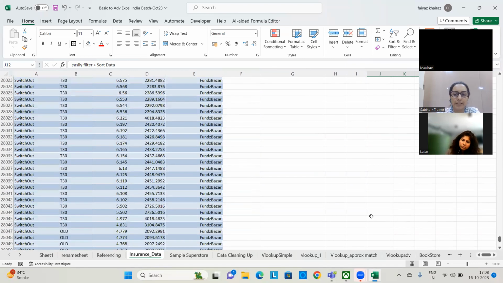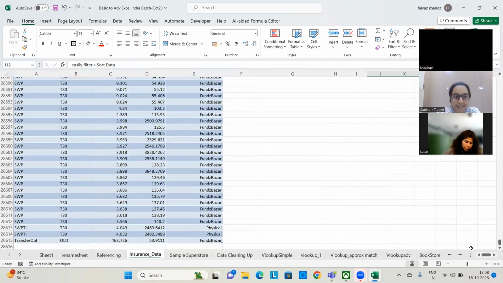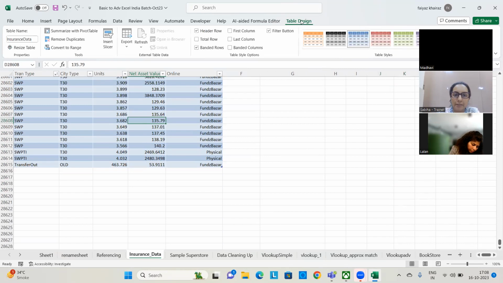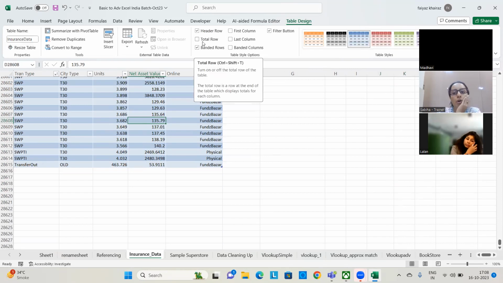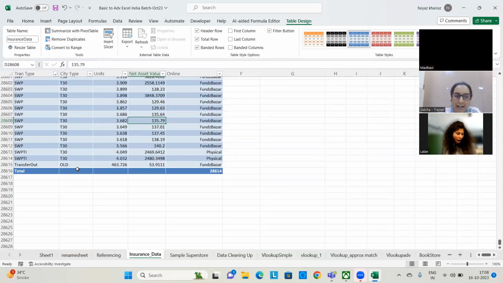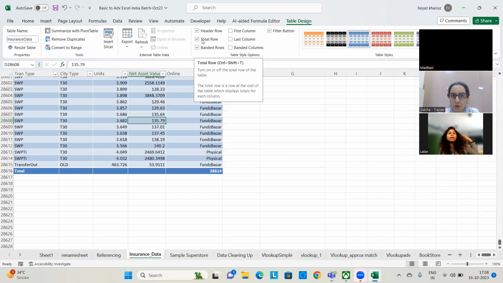And when we scroll down to the end of the data, you will see that there is a total row at the end. Click on the table and can you see total row on table design? Under table design, click on total row and you will immediately see a total row which is displayed.